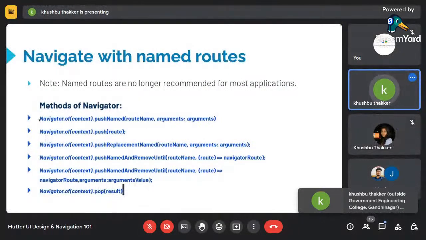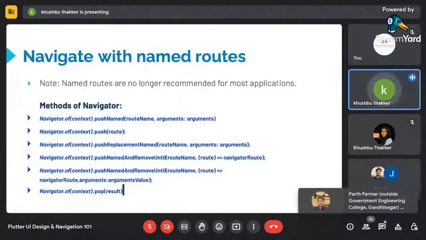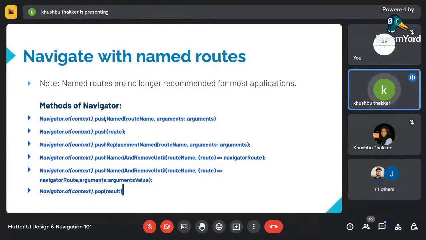So these are the methods provided by the navigator. We have a simple push method, and we have another, the push named method, where we can provide the name of the route. For that I will explain after some time.